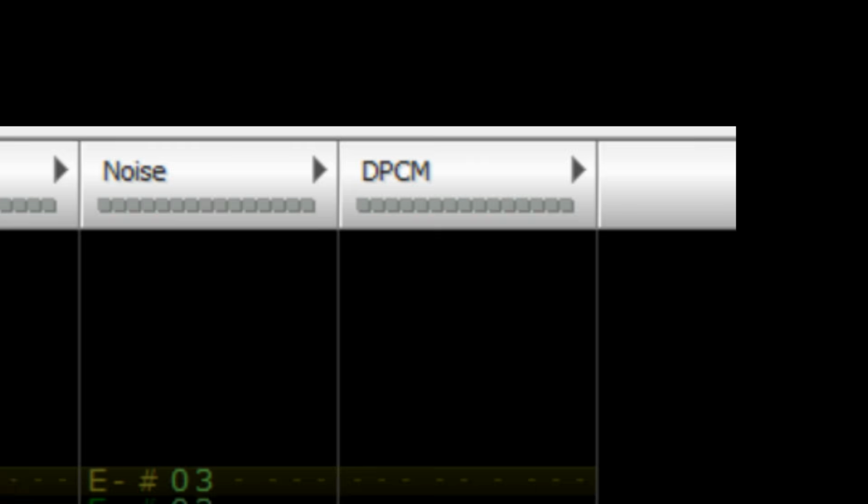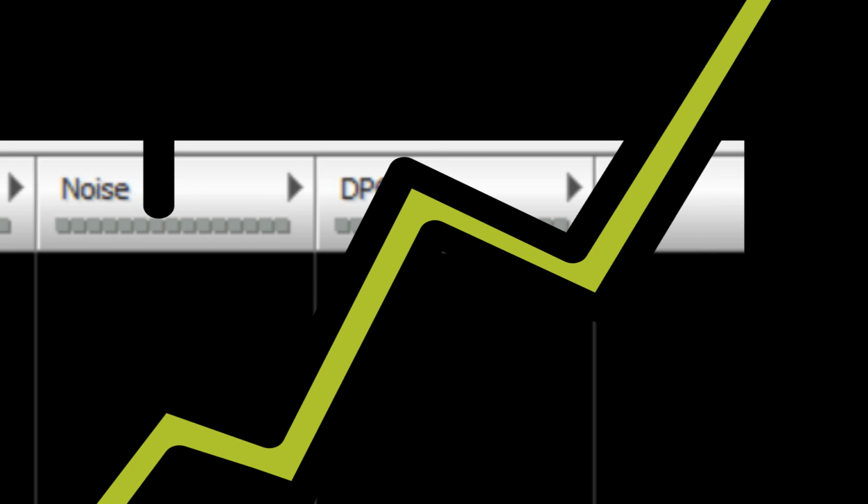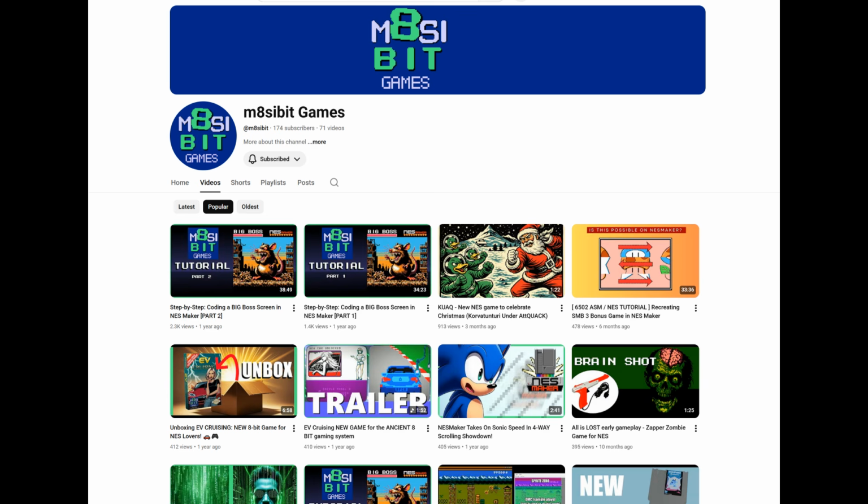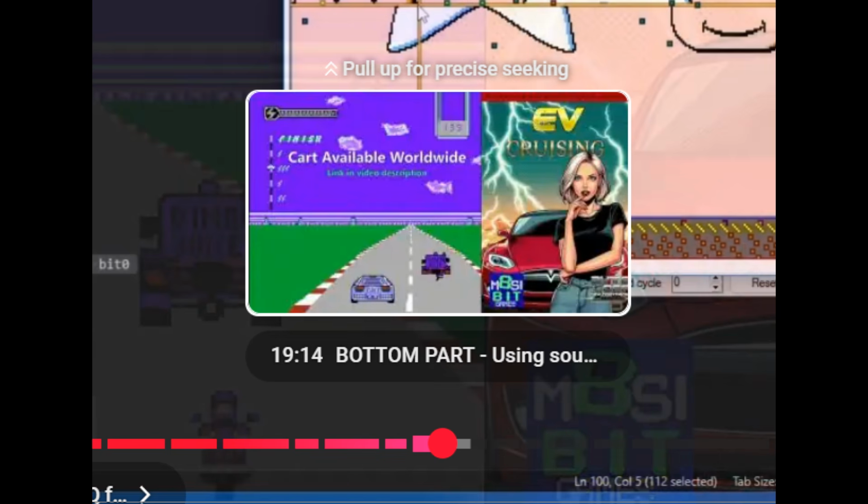So instead, we're using a rarely used technique that harnesses the DPCM sound channel as a timer in order to split the screen. There is a great video by M8SI-Bit that explains how to do this, and I will provide a link that shows you that video.